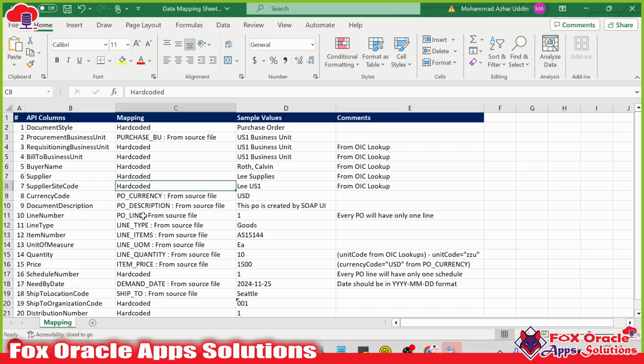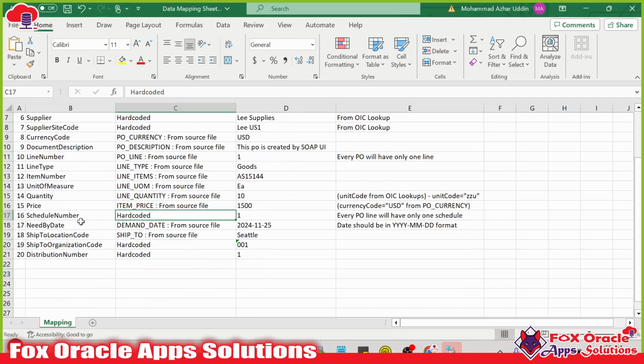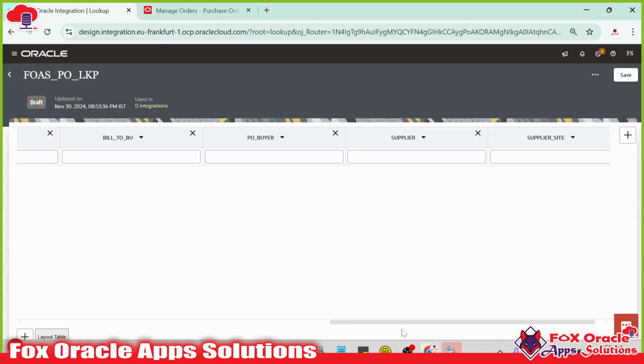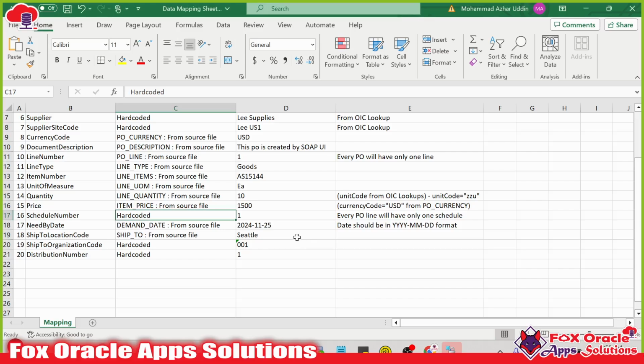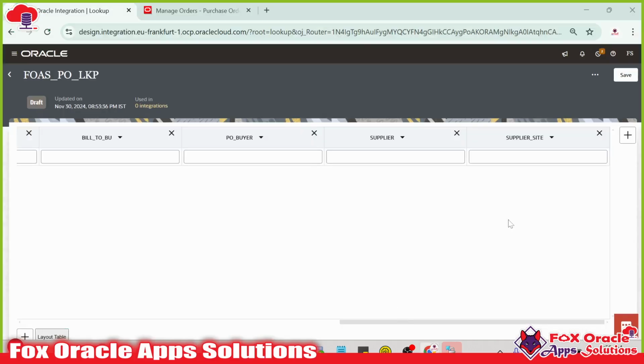So supplier site name. After that, here we have the schedule number. As we know, the schedule number will be one every time, so we are not going to use a lookup here. I will show you another example too, to provide a direct value. Here we have another one, ship to org. This ship to org can be changed later, so I will give ship to org in the lookup.